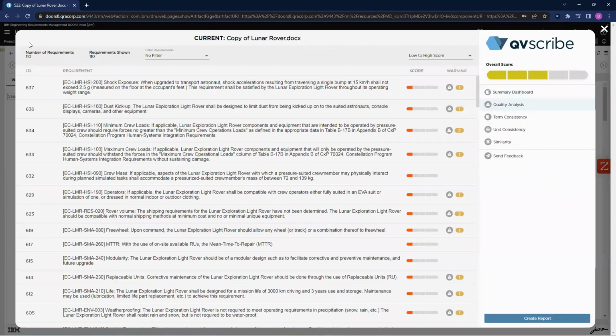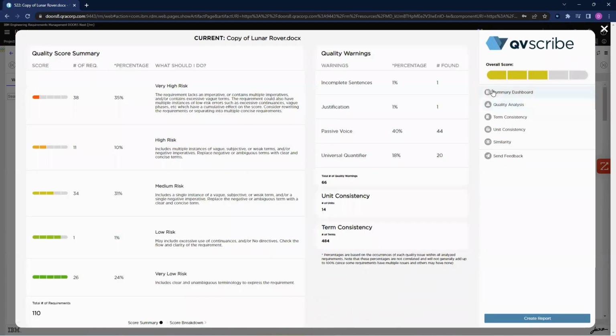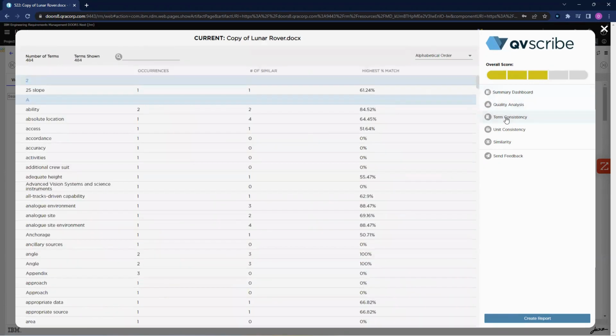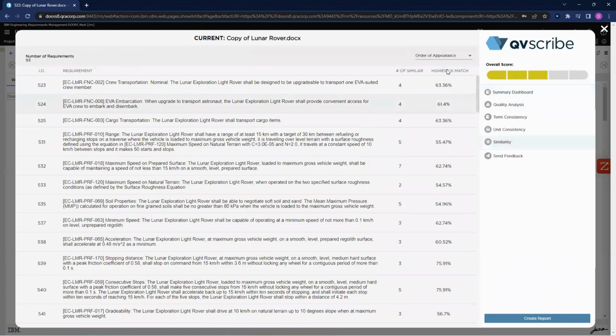Your situation is unique. That's why we've made it easy for your team to refine these rules to fit your preferences. Your custom configurations are automatically shared across all users and all versions of QVscribe. This allows you to get consistent results from every team at every stage, even when your requirements are scattered across different tools. QVscribe's consistency checks further reduce miscommunications by making it easy to see the terms and systems of units used throughout the set of requirements. The similarity analysis shows you the requirements that are most likely to be redundant, contradictory, or missing important information.